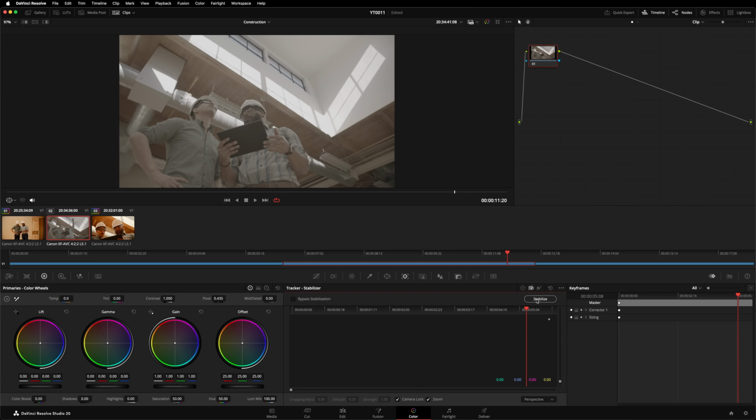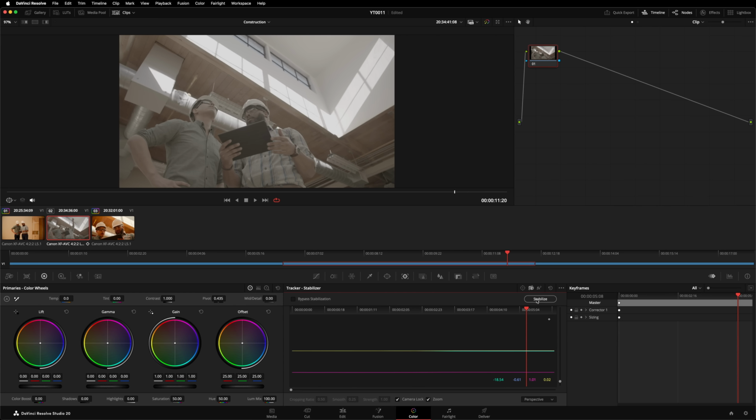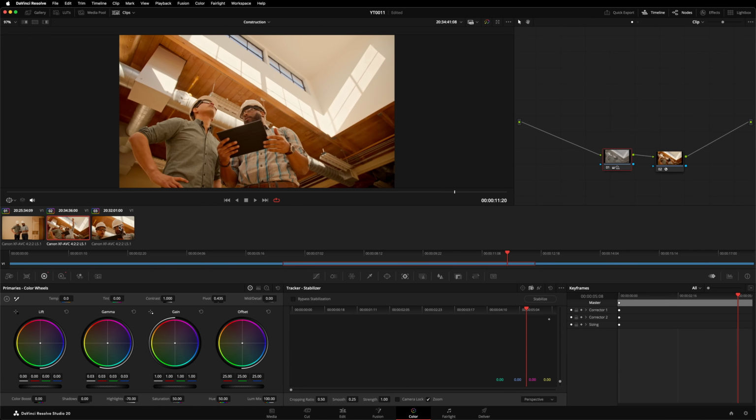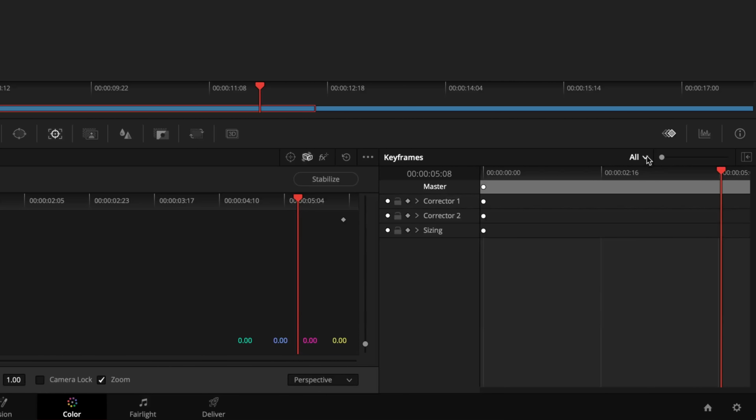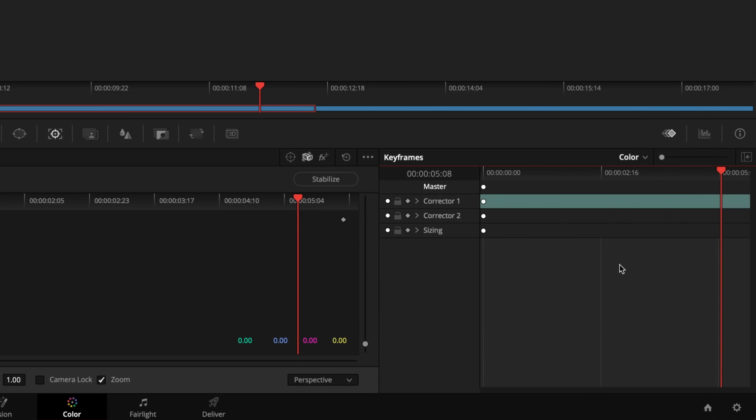One setting you should definitely be aware of is in the keyframes panel. Have you ever had the issue where you have a shot that you've applied image stabilization to, and then you've attempted to copy a grade from another shot by middle mouse clicking, only to find your stabilization has been removed? On the keyframes panel, change this setting from All to Color, and that will stop any sizing information like stabilization being overwritten.